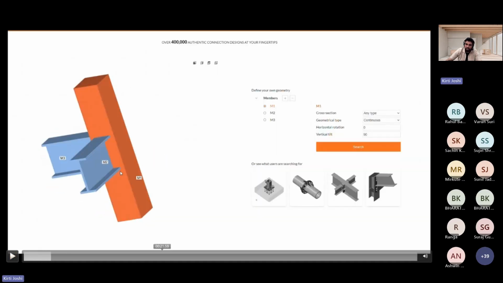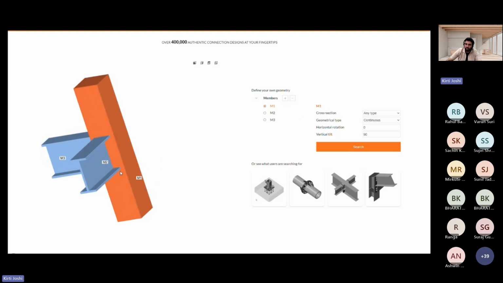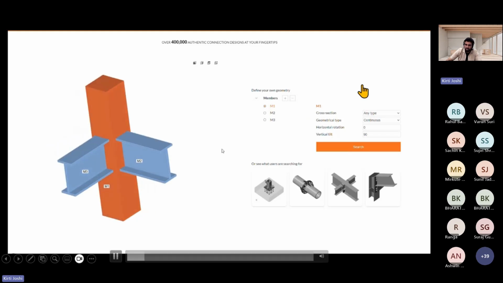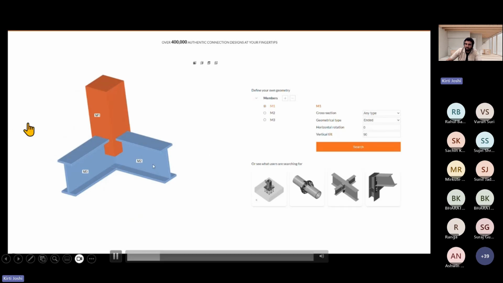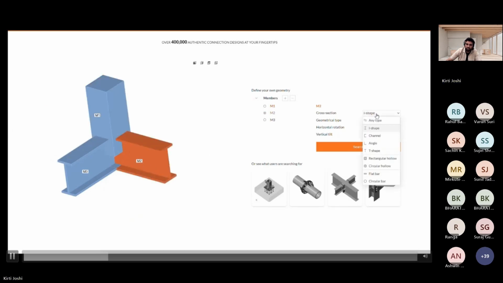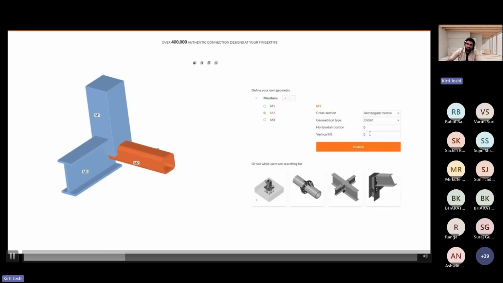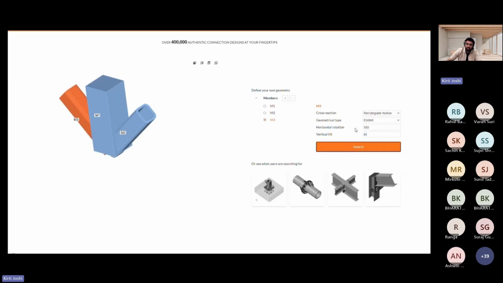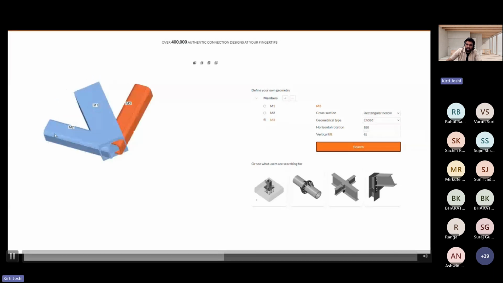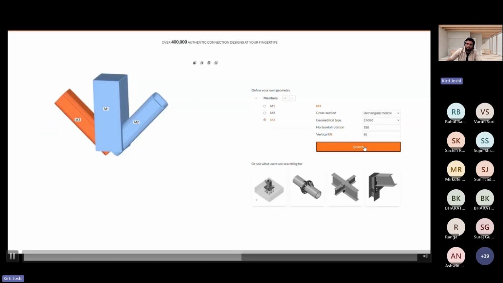Here, what you can do is define your geometry in the first step. You just need to input the members and their cross-section type, as you can see on the screen. Then you can find similar connections with the geometry directly. You can select the cross-section type, so I have selected the rectangular hollow sections. There are three members, and you can give the rotations of these members and find similar connections based on the geometry. Then you can click on the source options and browse the database.